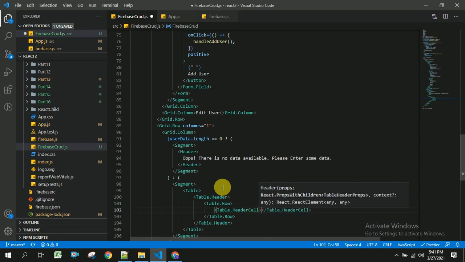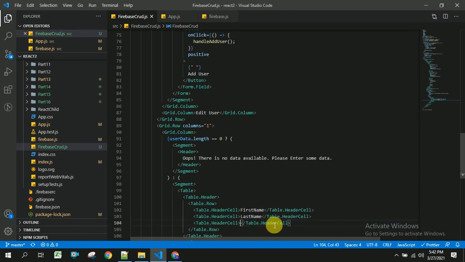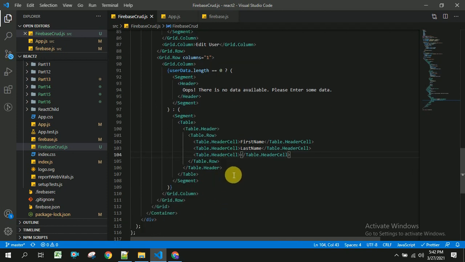So we can have different types of tables in this Semantic UI, so you can play with these tables. We have 3 parameters. One is first name, the second one is last name, and the third one is update or delete buttons. So for this, I am going to create 3 cells inside this header, and this is the last name, and this will be empty. So let us save this. Now you should be able to render the data or header of the table.